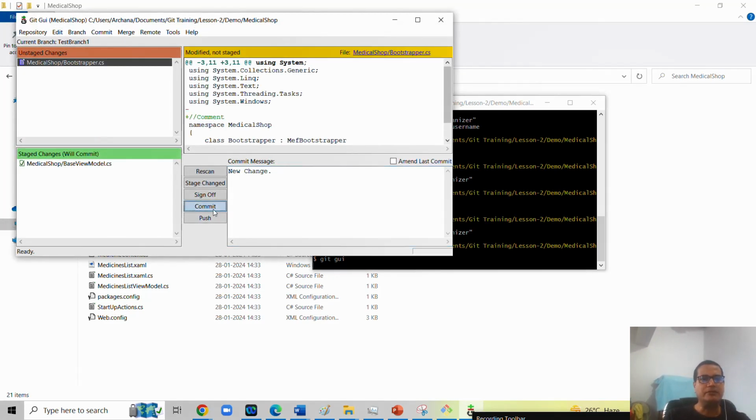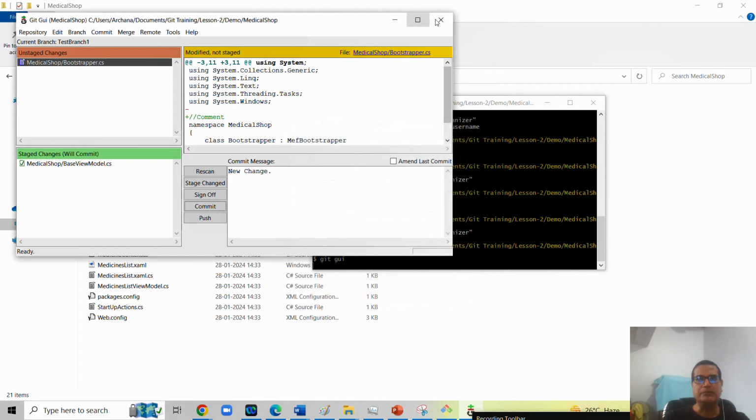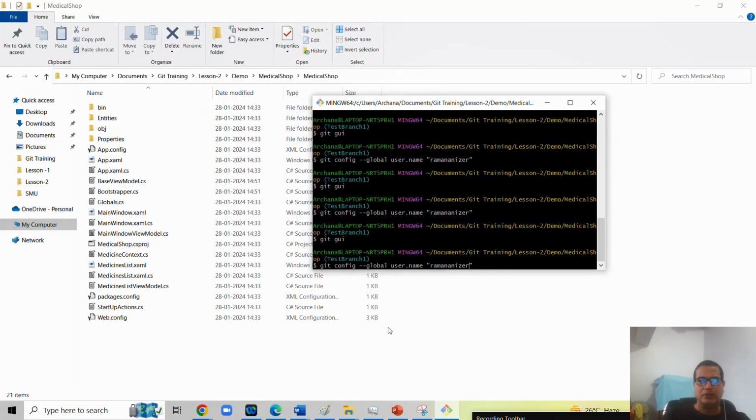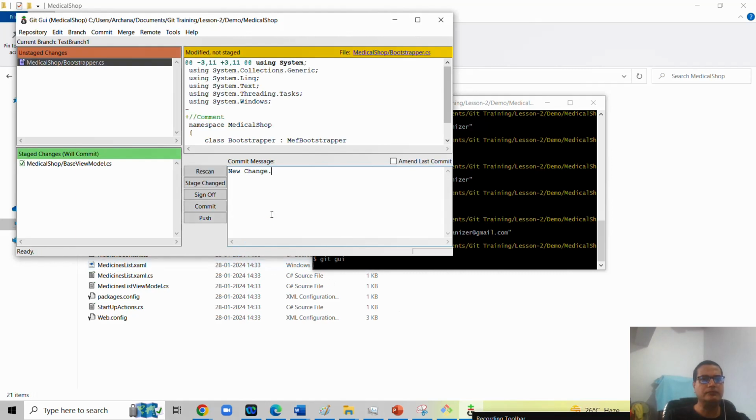So I'm trying to commit it. Committer identity unknown. Please tell me who you are. Run git config global user.name, your name. So it's saying to run both the things, name as well as email. Let me try to do it. This one I had done. Let me try to add my email as well. Okay, hopefully I should be able to do it now. Yes, after adding both the username as well as email, I am able to commit it.